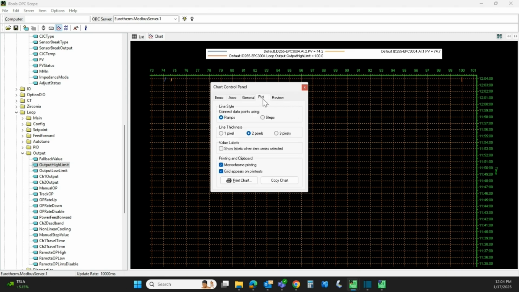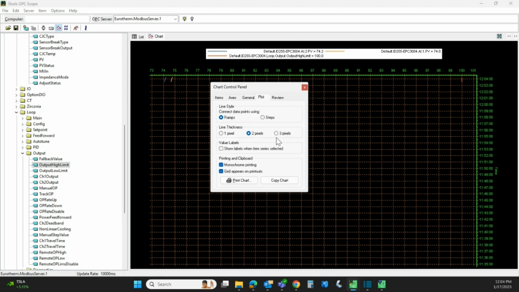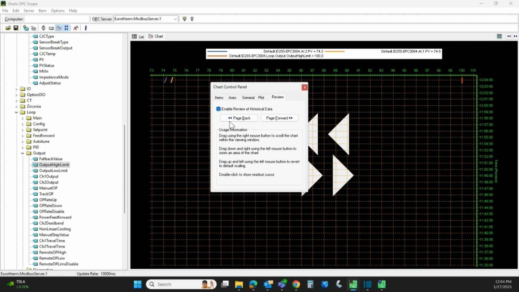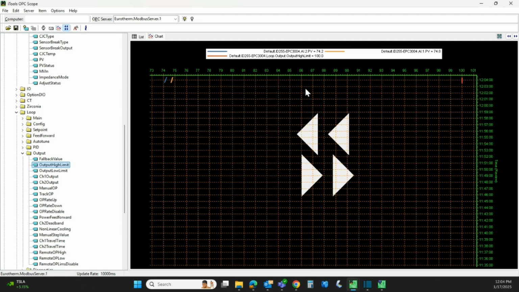We can go to the plot. I can have ramps or steps. I can make the line a little bit thicker. And then we can have a little bit of historical. We're going to enable the review of historical data. Again, on the free version, I have the paid version. The free version runs, I believe, for an hour. Anyway, we get the same sort of thing here. Up here are our two process values, and over here is our output percentage to the loop.